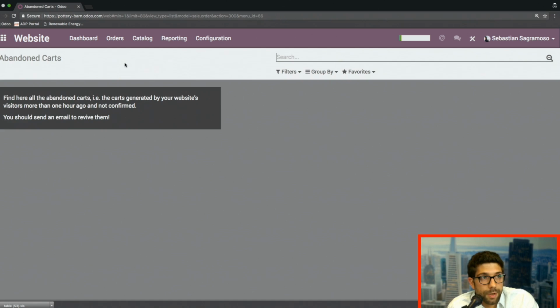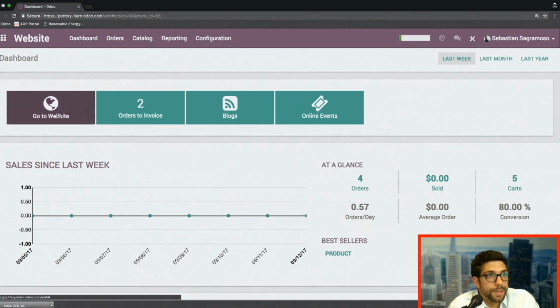Abandoned carts, this will be an important feature for simply customer retention and increasing ROI. I can send automated emails to my abandoned carts. I can jump in and view exactly what products these consumers were looking at and then send a targeting email or marketing campaign. And that just about does it for my website.